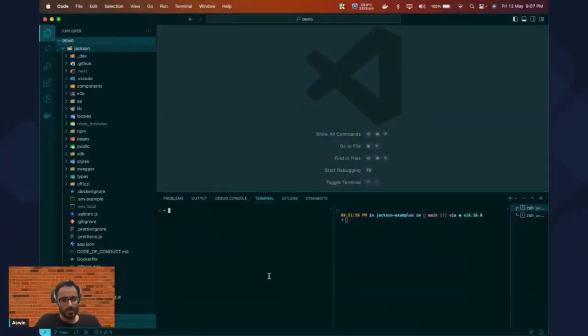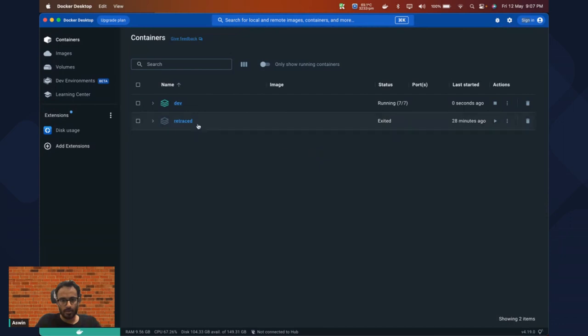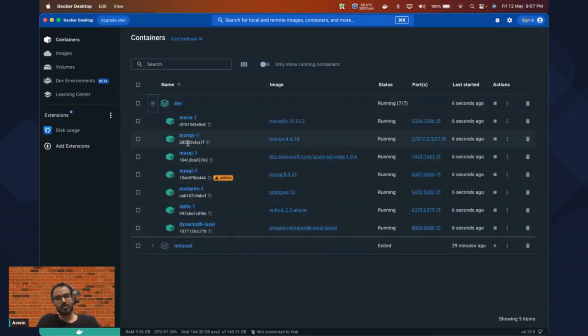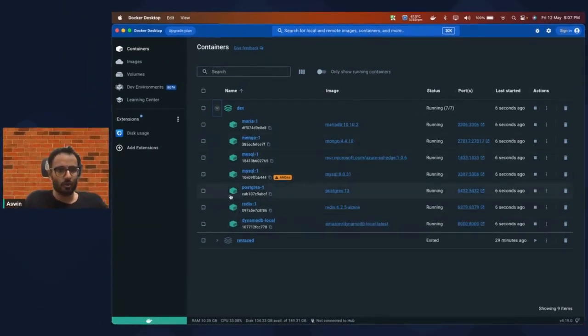Now, to run Jackson, I need a database. So let me just create a database. For that, I'll run npm run dbs. We provide this npm script that will create a set of databases. And for this demo, we'll be using Mongo. Let's just create the Mongo database. Up and running. Okay, so we have the databases, and these are the databases that we support. Whether it's MariaDB, MS SQL, MySQL, Postgres, and even DynamoDB. And we'll go with Mongo.